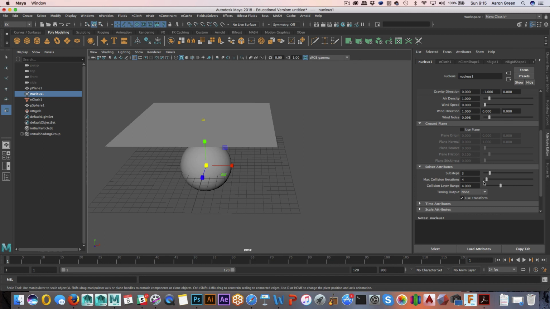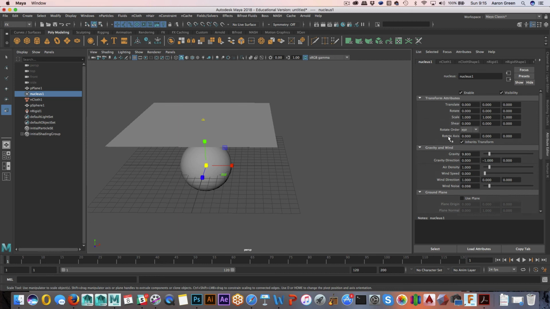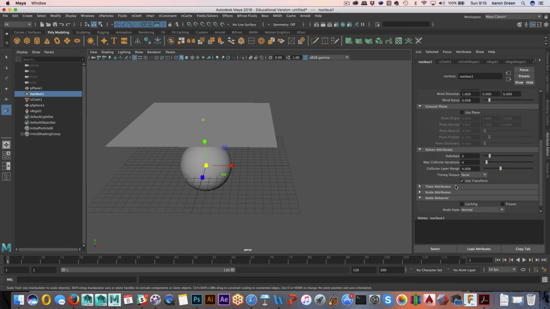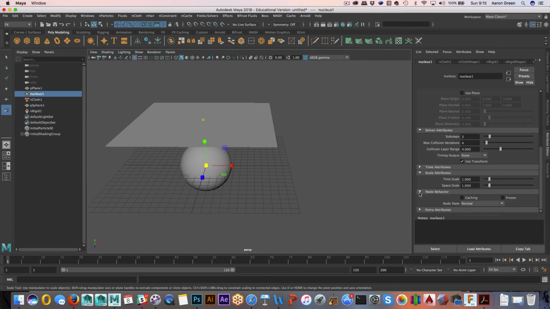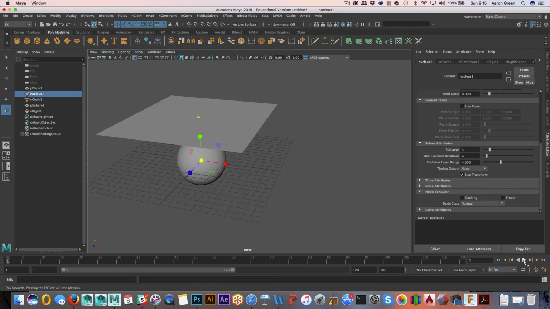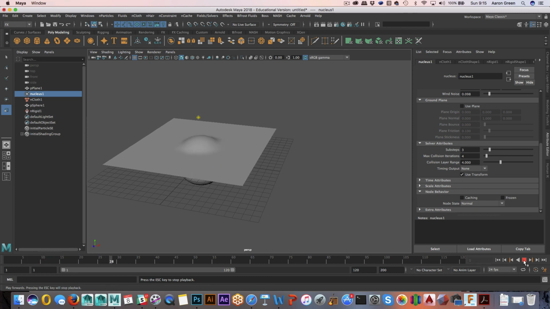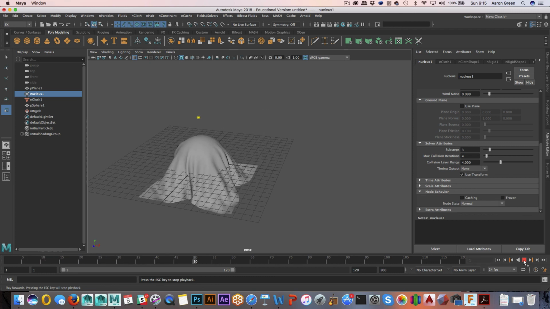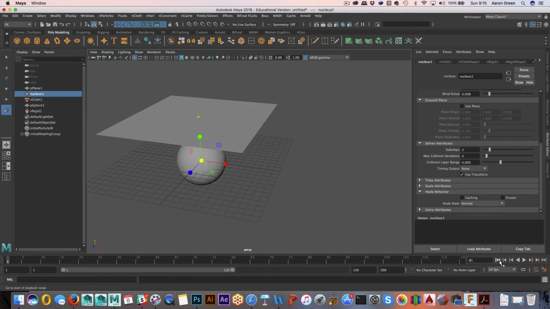Basically with the nucleus, you have your solver attributes and you have your gravity and wind. You can also get into time attributes and things like that, but we're going to look at that down the road. These are seldom used, but they can be used. Basically, that nucleus is controlling how the object's going to fall, if it has wind, and how it collides with other objects. Cool, cool.